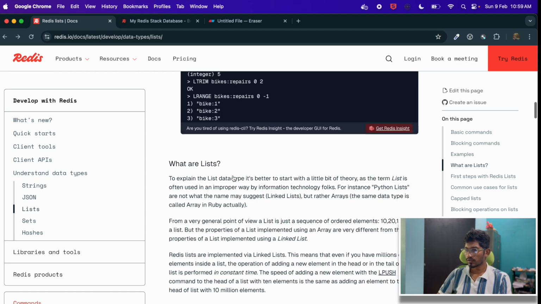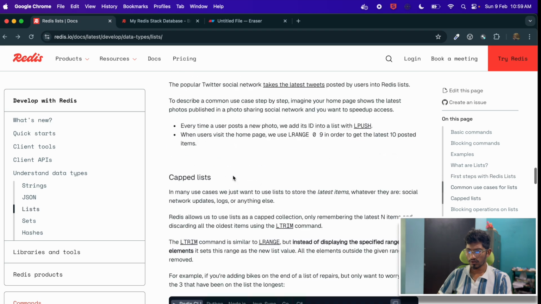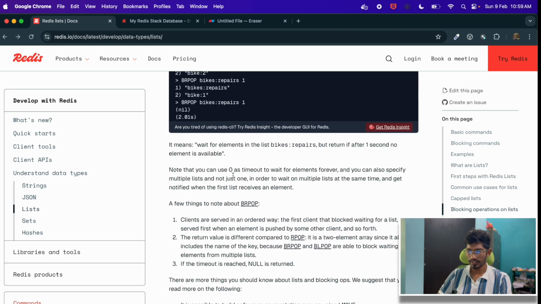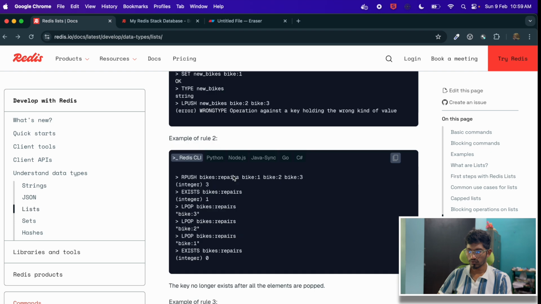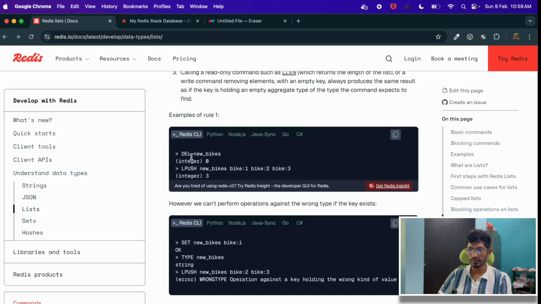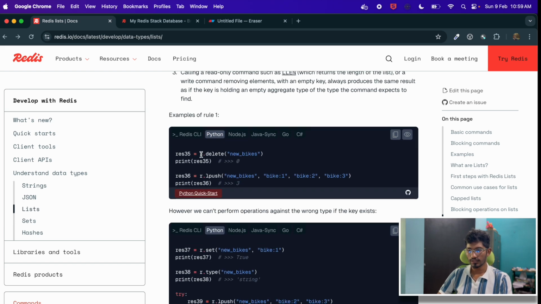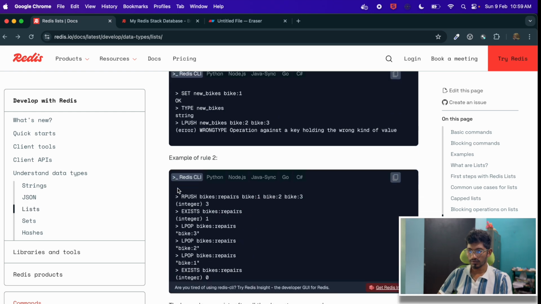Okay, so we saw all the commands available with the Redis list. You can go through the documentation. We saw you have this delete command obviously to delete the entire thing at once, and there are Python equivalents for that also. Okay, r.delete new bikes, r.lpush. Using like this you can add multiple elements to your bikes list. So that's how things work here.